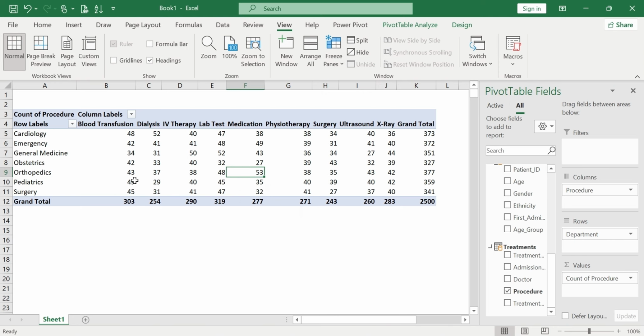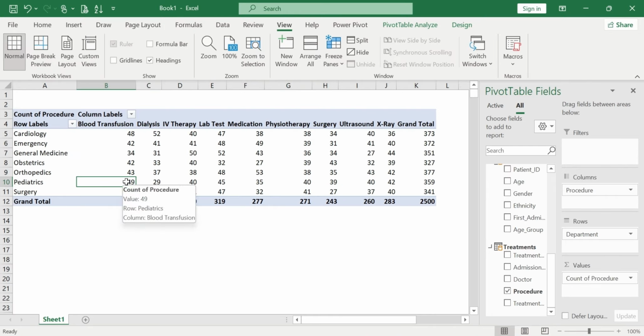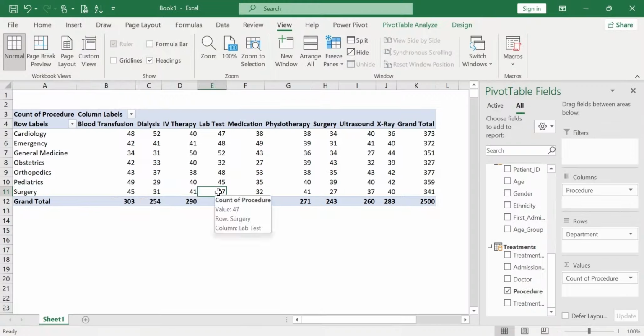In the pediatrics department, let's also consider all these numbers here. So from 49 all the way to 42, clearly you can check that 49 is the highest number. So blood transfusion is the most common procedure inside the pediatrics department. In the surgery department, you can see that 47 is the highest number. So lab test is the most common procedure when it comes to the surgery department.